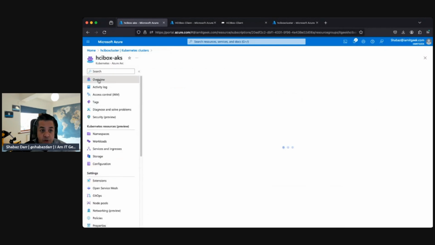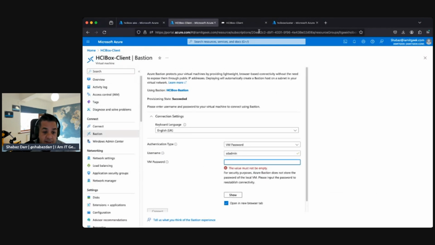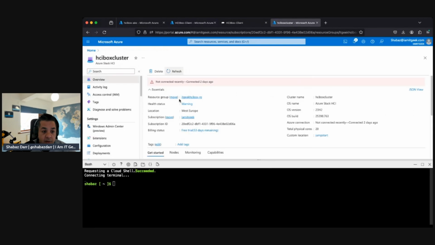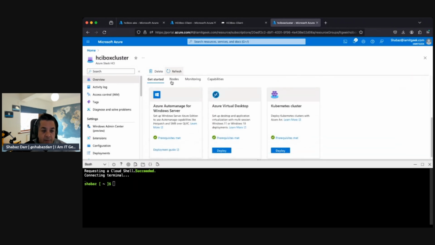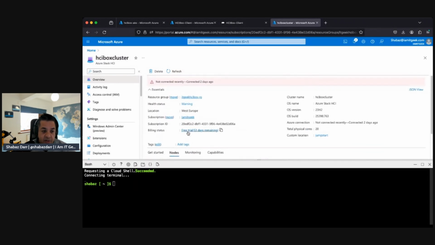Now I actually want to set up some monitoring, but before I do that, I want to connect to it. Just ignore this, because I've just turned on my HCI box client, so it just needs to catch up. Everything's working. If you look, all the nodes are online, so just ignore that.